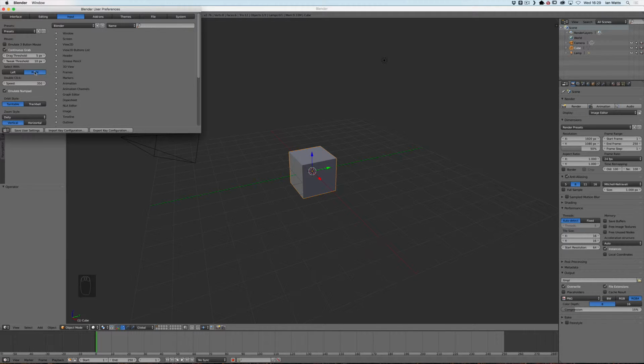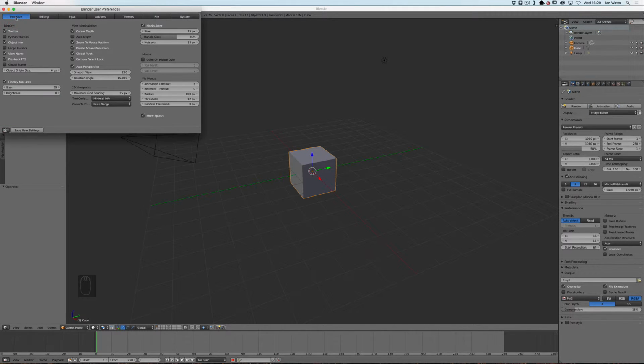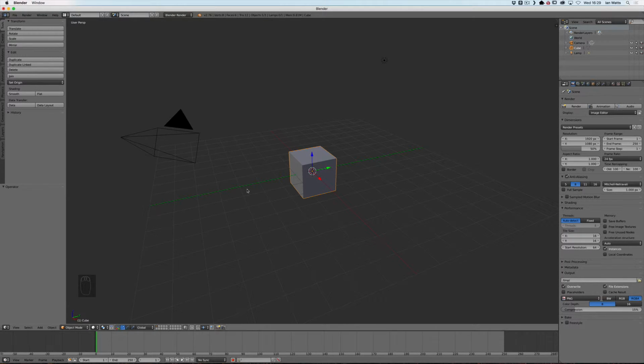Okay, actually I will just show you a couple more things that I click on which aren't set by default, and that's this zoom to mouse position, which I'll show you what it does in a minute, and auto perspective, which we'll come to later. Okay, once you've done them, click on save user settings and close down.